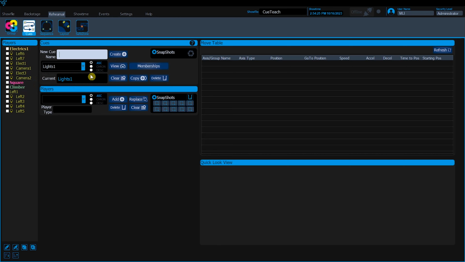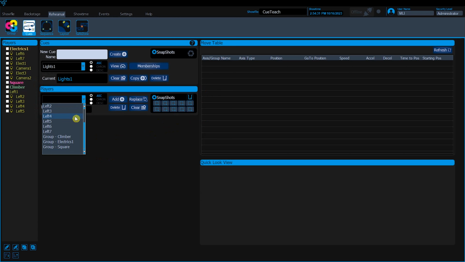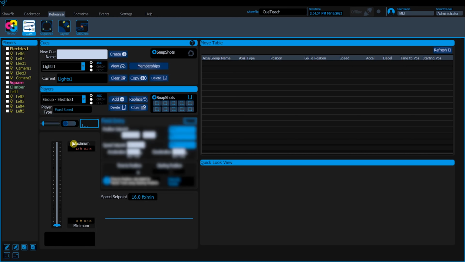Moves are made by specifying position and speed set points for players. In order to add the first move, choose a player or a group. I am going to pick the group Electrics 1, which is a stick of lights. So I choose the group Electrics 1 from the player drop-down.